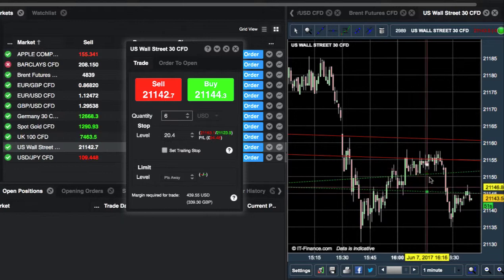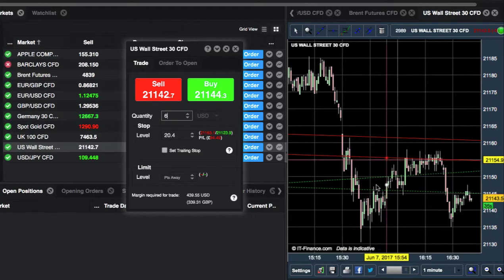So wherever I am now, even if the market moves and changes, it's going to dynamically put me in at 20.4 points away from that entry price, which is really good actually, because in a quick fast market, and that's obviously when you're going to use this kind of thing rather than planning your order and putting a limit in.